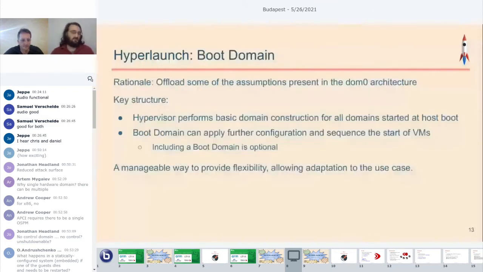Once the boot domain is complete, it would, like I said, return back to the hypervisor, and the hypervisor would clean up after the boot domain, look at any domains that are left in a paused state, unpause those, and then allow the system to begin to run.